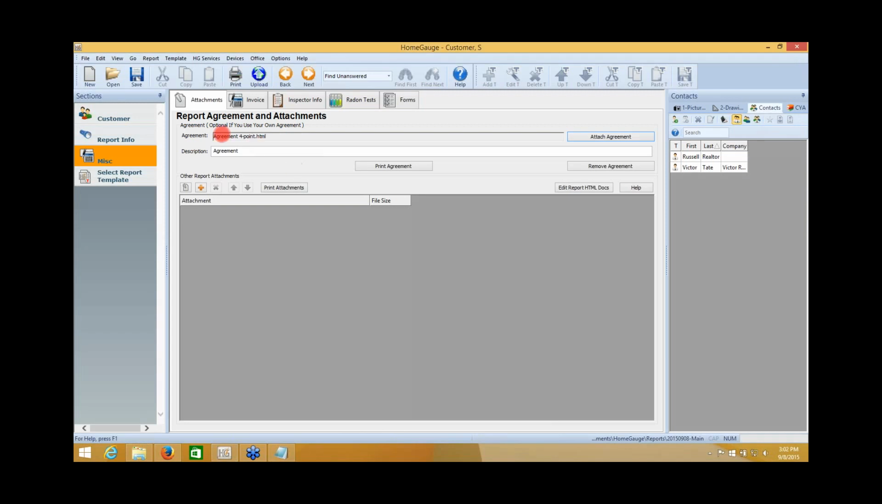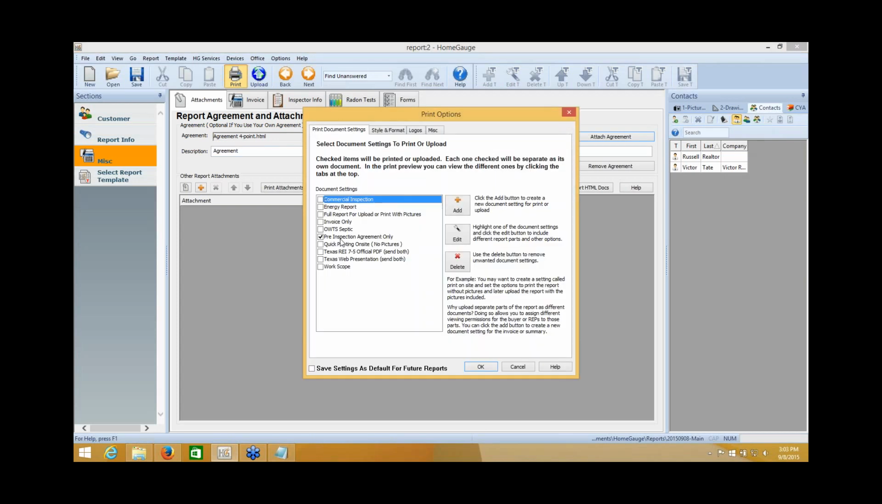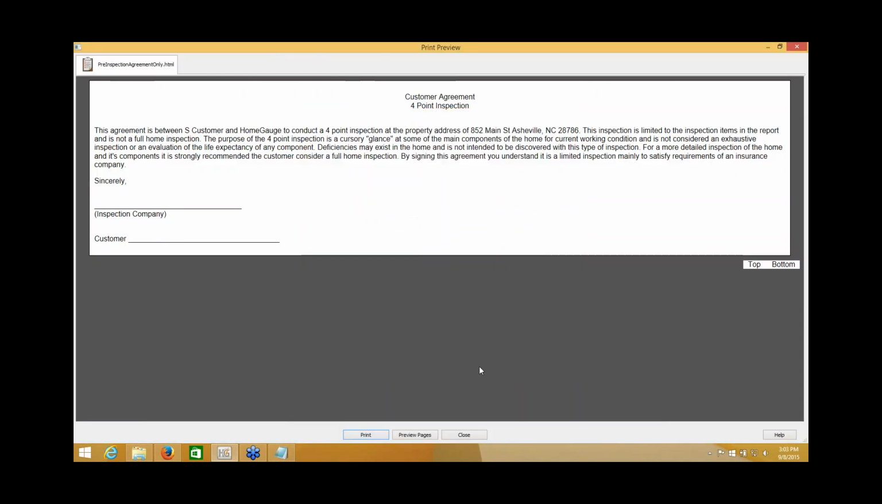And now you can see that there is a 4-point agreement overriding my standard agreement. If I go to print or upload now, and use that same print option we've been using, it will show me that 4-point because I overrode my standard agreement. I'll close that out.